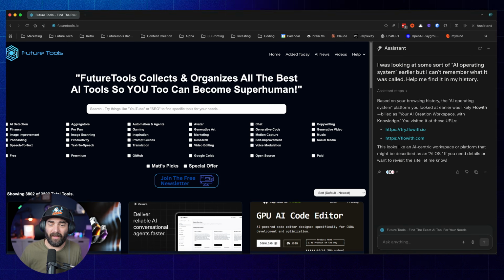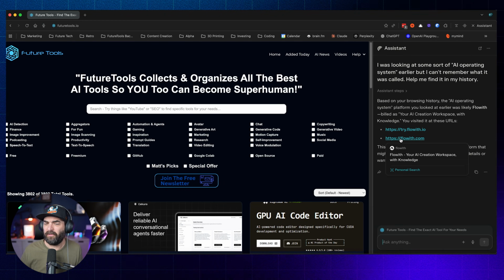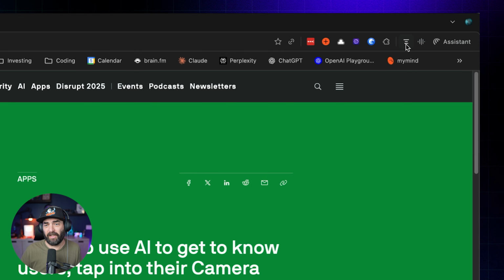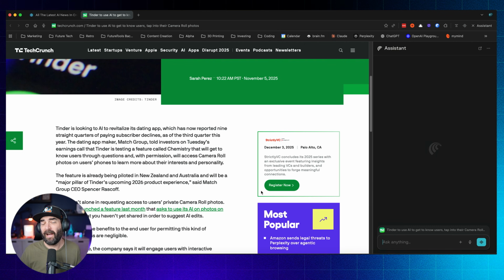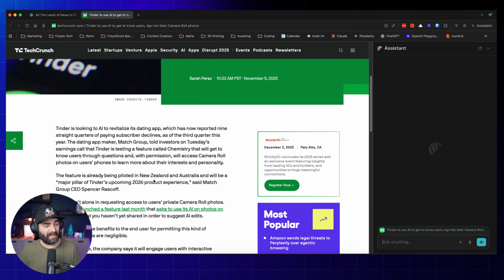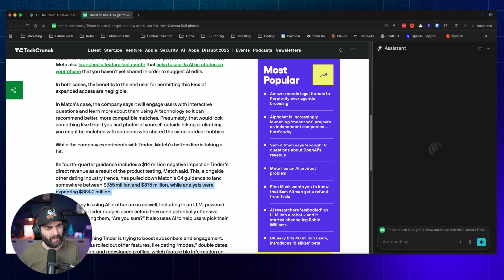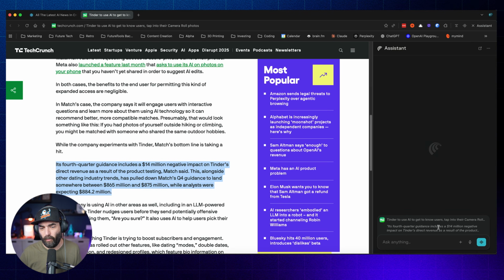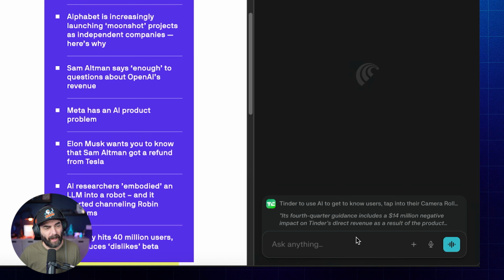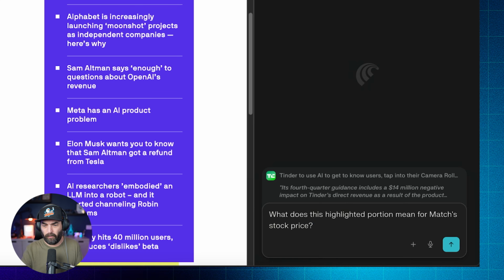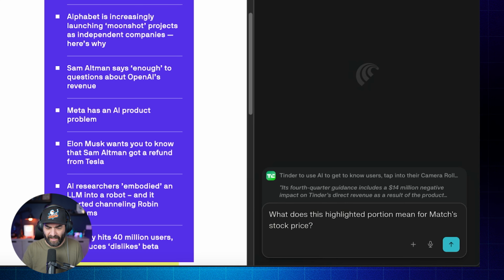And it accurately found that I was looking at a tool called Wolfe. I mentioned earlier that you can have it summarize articles for you by just clicking one button at the top, but you can also highlight sections of the text. So I can highlight something like this, and you can see over on the right that it noticed what I highlighted. And then if I prompt it with, what does this highlighted portion mean for Match's stock price?